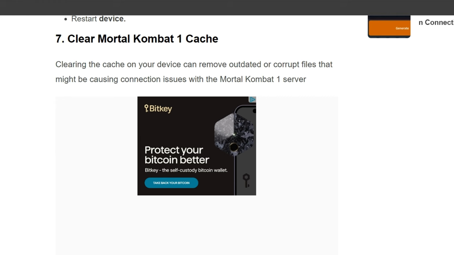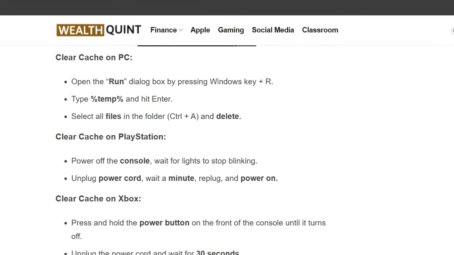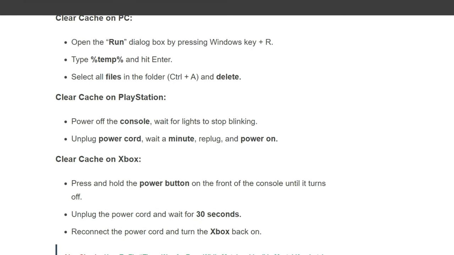Seventh solution is clear Mortal Kombat 1 cache. Clearing the cache on your device can remove outdated or corrupted files that might be causing connection issues with the Mortal Kombat 1 server. To clear cache on PC, open the Run dialog box by pressing Windows key plus R. Type percent temp percent and hit enter. Select all files in the folder with Ctrl A and delete. To clear cache on PlayStation, power off your console, wait for the lights to stop blinking, unplug the power cord, wait a minute, replug and power on. To clear cache on Xbox, press and hold the power button on the front of the console until it turns off, unplug the power cords and wait for 30 seconds. Reconnect the power cord and turn the Xbox back on.